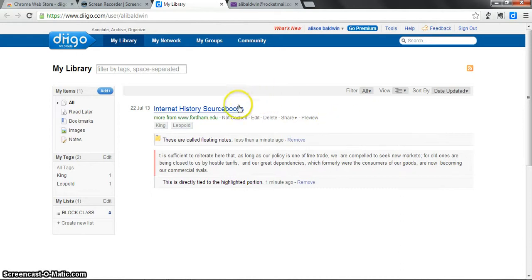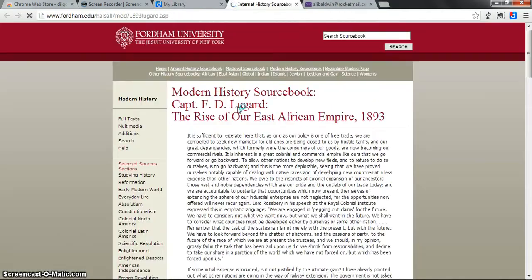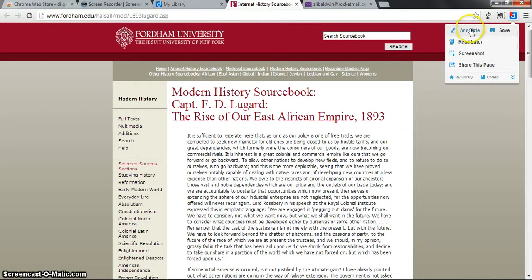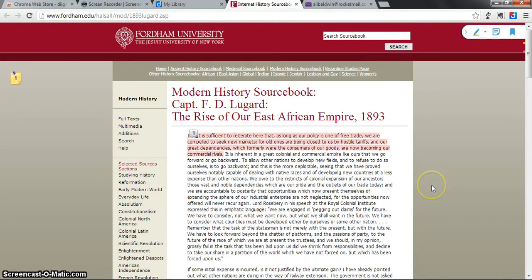So let's go ahead and click back on the article. The article comes up, but you notice that there aren't any annotations. So that's fine. Come back over to our Diigo little icon, click annotate, and everything's right there. So, you know, that's obviously a nice option as well.